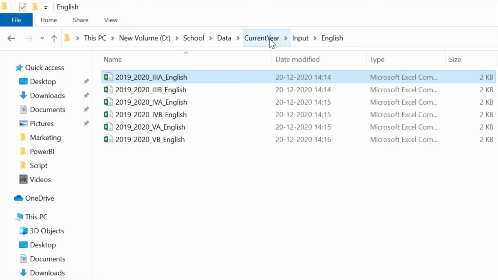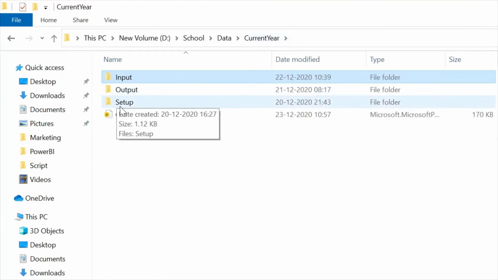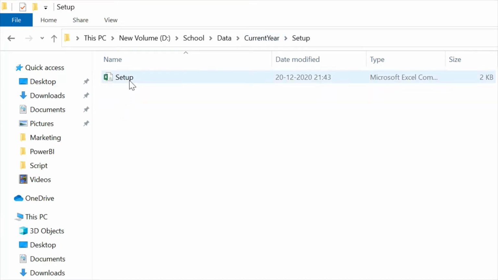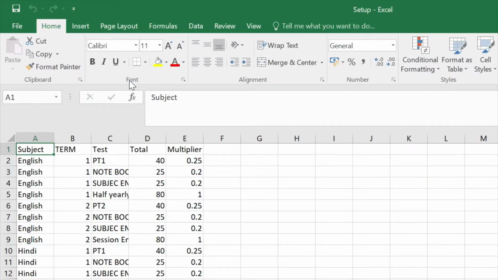And another file they have to give is a setup file. Setup is nothing but a configuration file. Here the teacher has to enter different parameters. For example, for English, PT1 is out of 40, and the conversion factor, because the weightage taken for calculating the total from PT1 is 10, will be 10 divided by 40, that is 0.25.